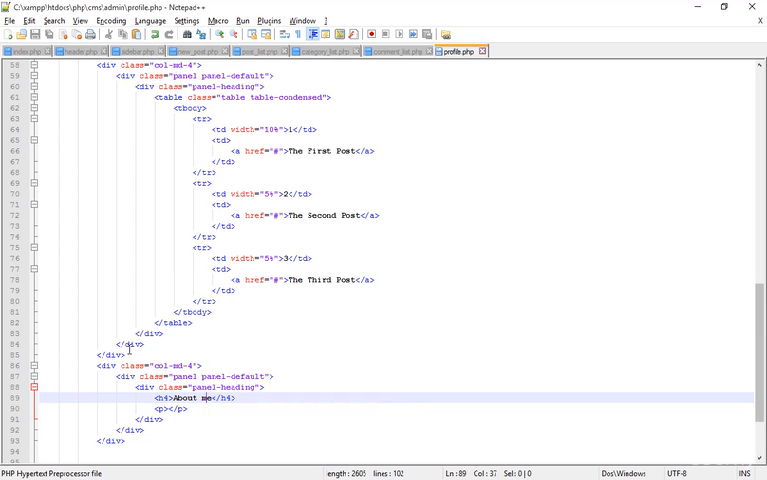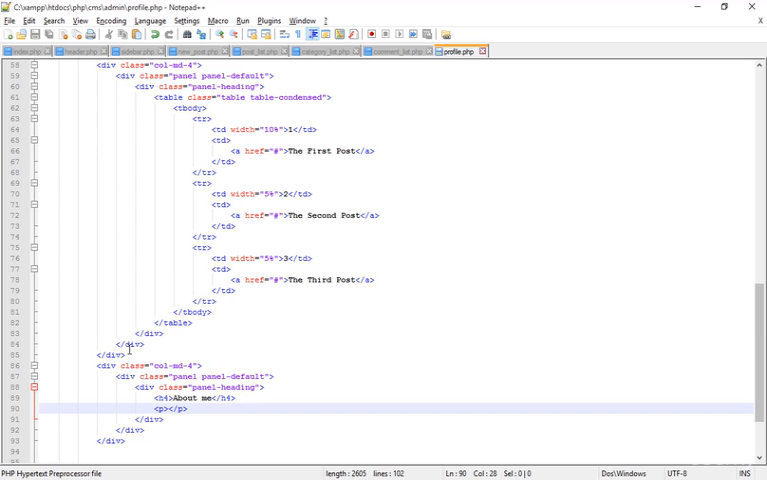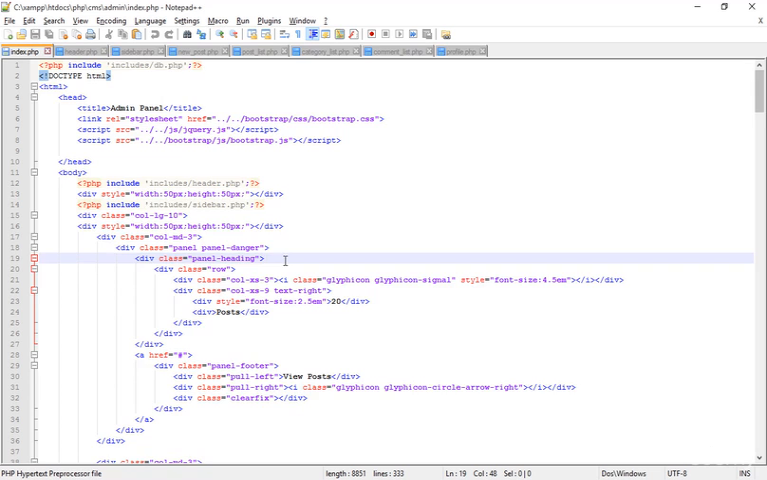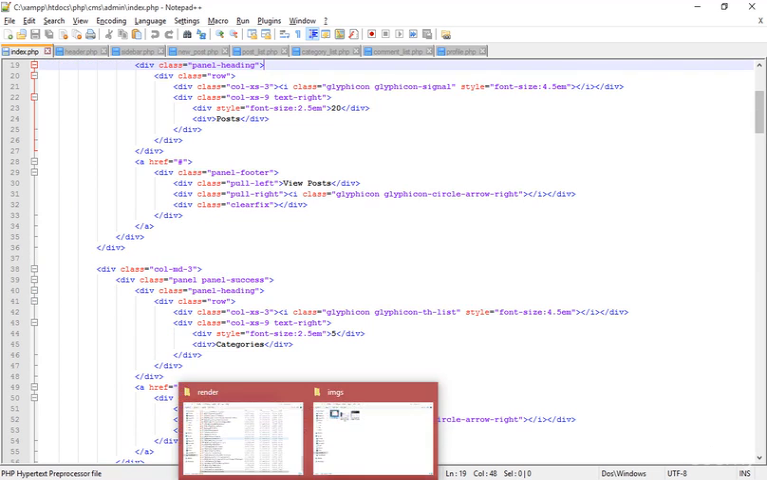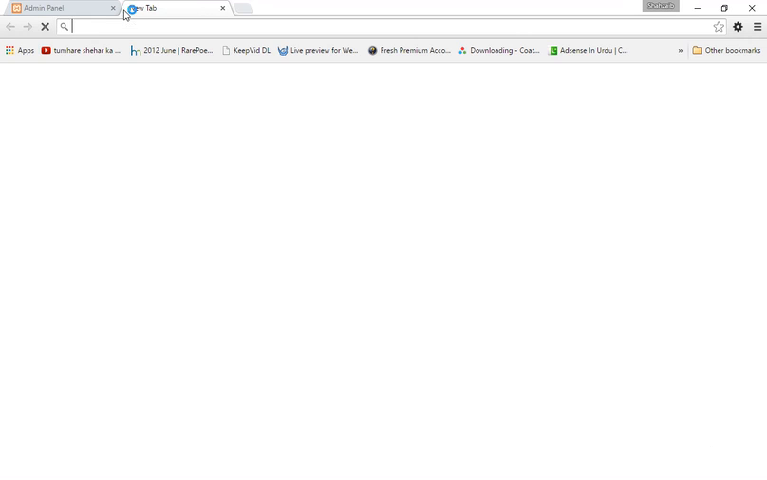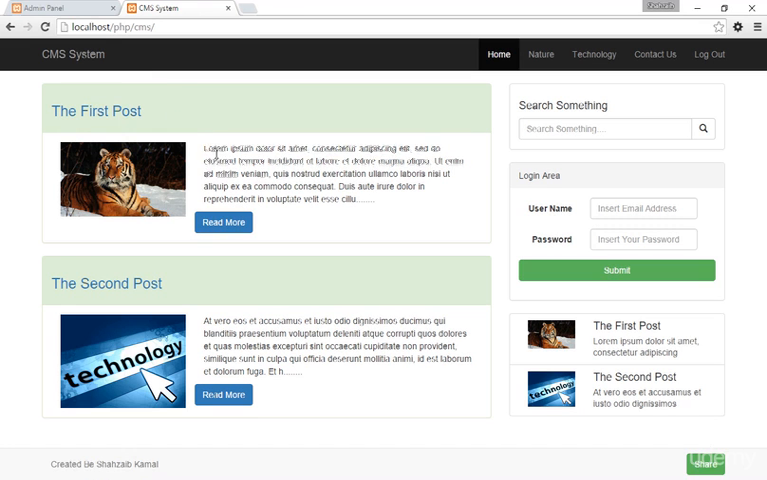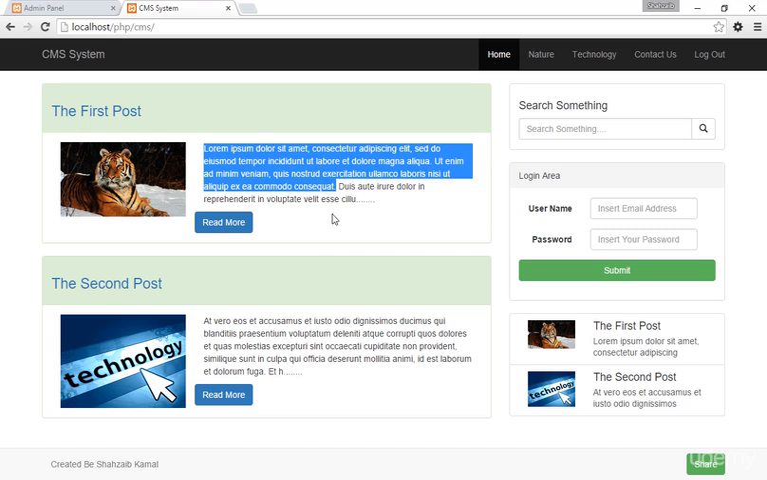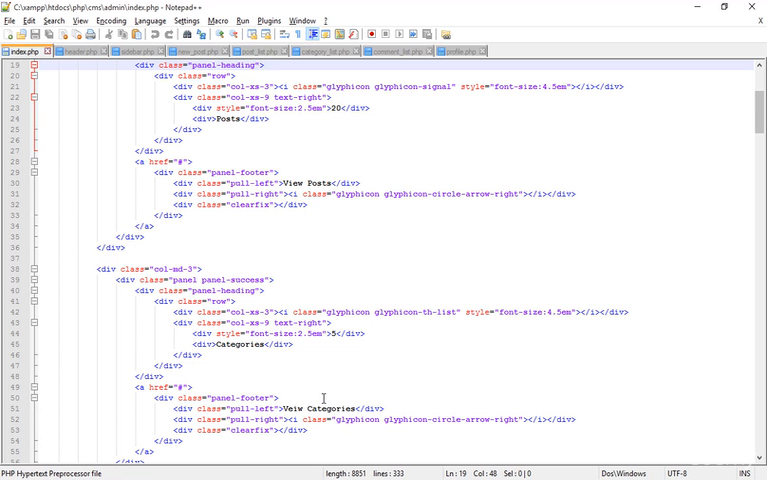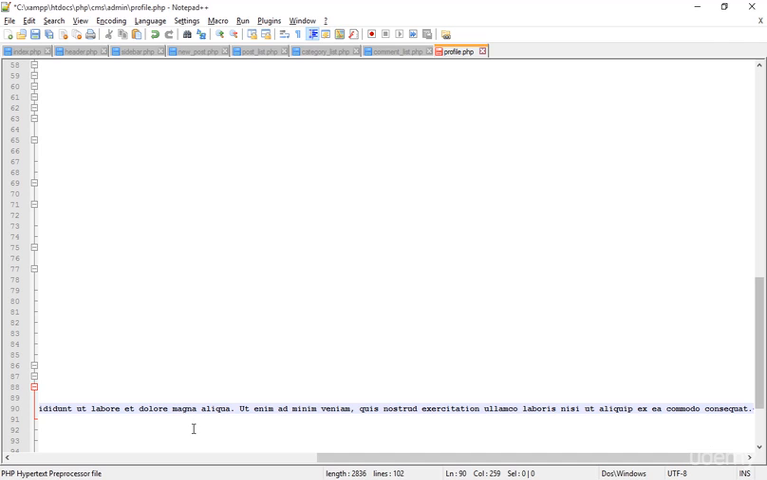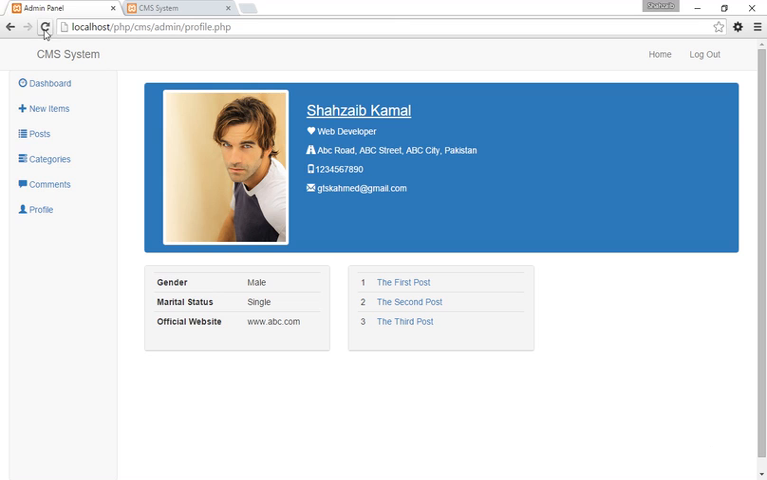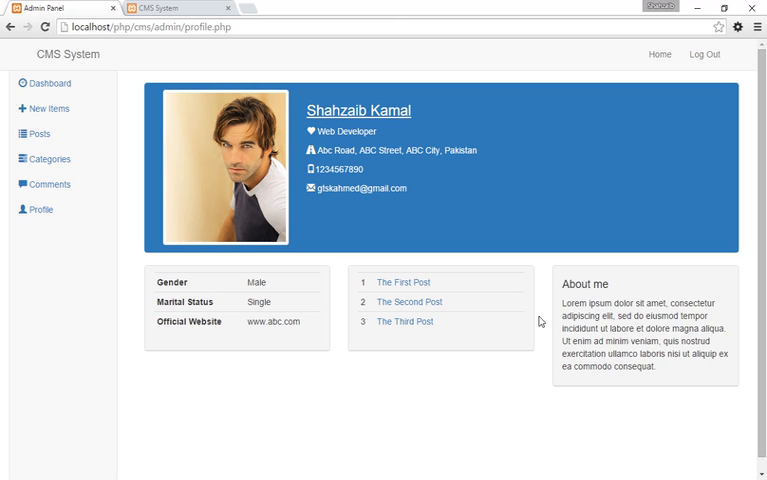So here I'm heading again, I'm going to the index page. Actually I am going to click on new tab and type localhost, and localhost in the PHP in the CMS. So definitely I'm copying this blah blah blah, the lorem ipsum or whatever, and pasting this here in the profile.php in the about me area. So let's refresh that, and now this is the thing which I just created right now.